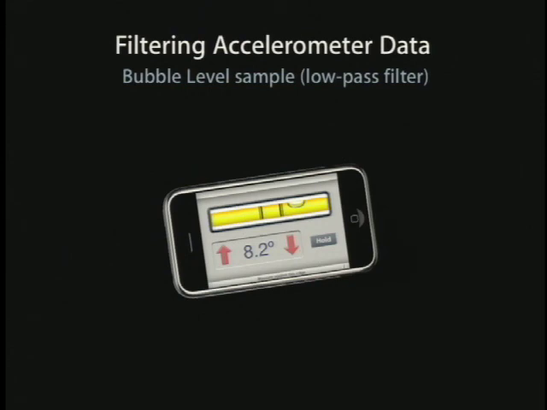So anyway, that's the way that you will. It's a very basic way to separate out the low frequency and high frequency movement from your acceleration data.